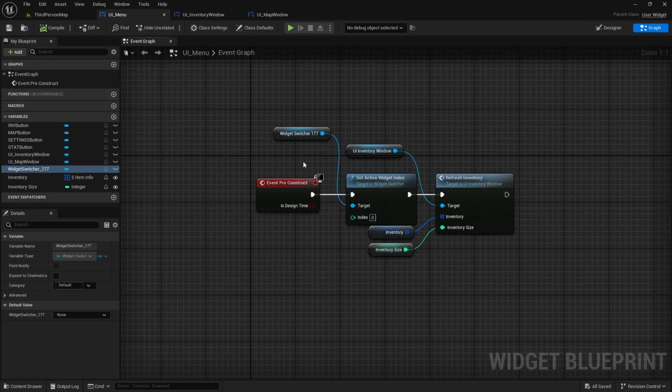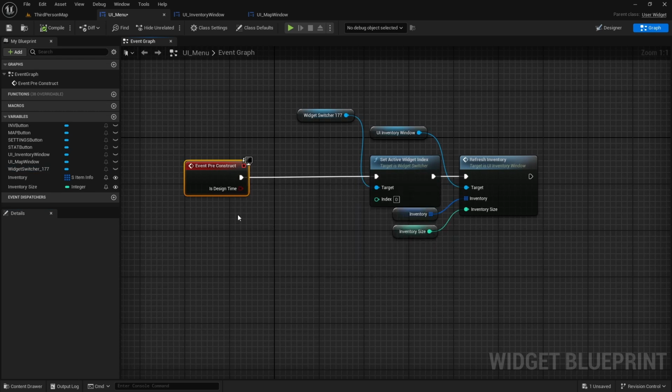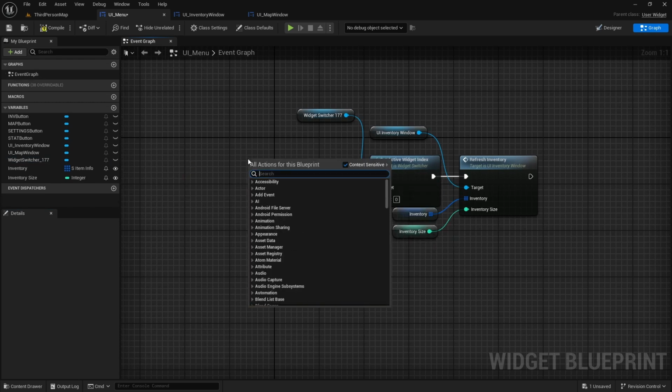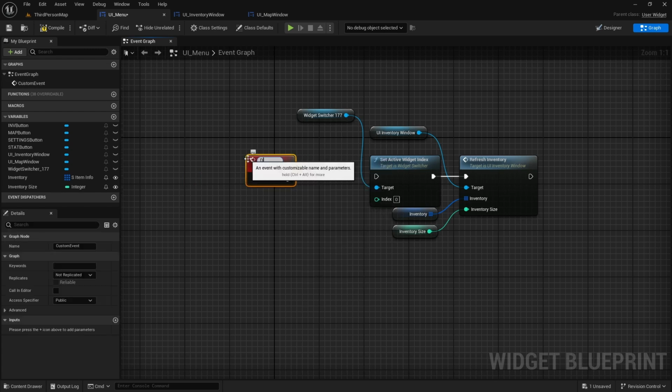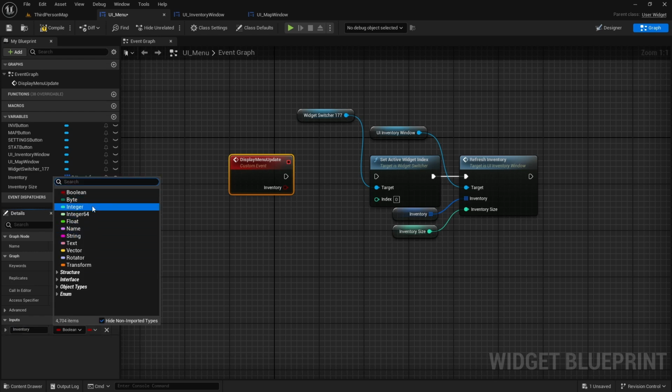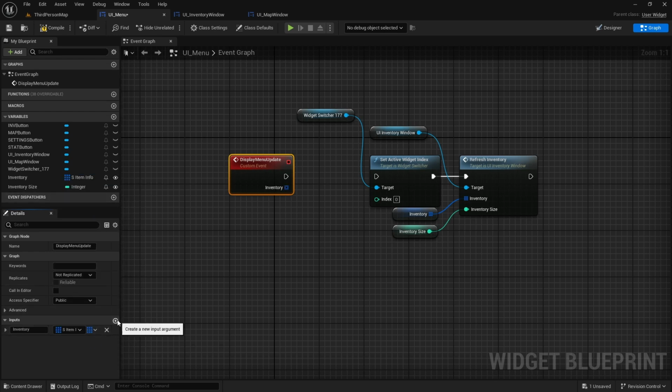If you'd rather, you could feed in. Yeah, we're going to need to do that anyway. Alright, custom event. Display menu update, or update menu, whatever you want to call it. And we'll just do our inventory here. Item info. It's just probably better to stay consistent with the way we're doing it. So this will be, oops, inventory size, and just like that.